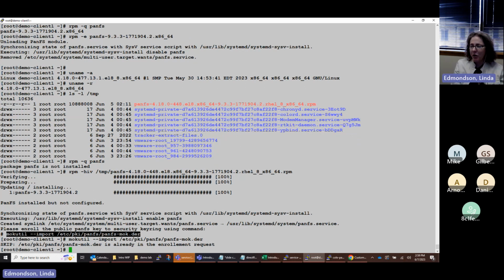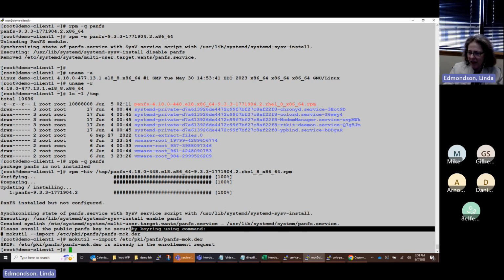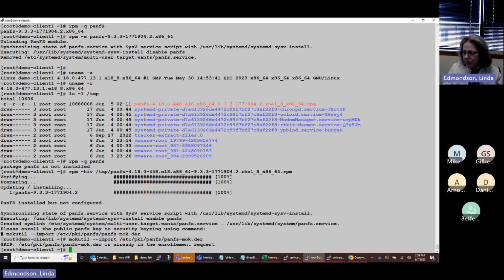Oh, okay. So it prompted us, but it's going to say you don't need to run it. But it would have asked us for the root password twice. So I guess it just installed, saw that this was a secure boot kernel and prompted us, but we don't need to do it. Okay. So now we've got PanFS installed but not configured, and we kind of want to run it because it's handy.